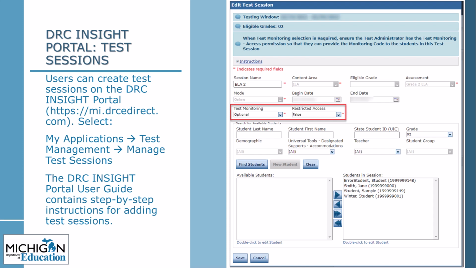This is also the screen to assign test monitoring to the test session. Choose None, Optional, or Required in the Test Monitoring field. This new field is highlighted on the image with a red box. Then choose True or False in the Restricted Access field. Restricted access can only be selected if test monitoring is set to Required. Use this setting if you want to require all students to enter the code in order to test. Only students who correctly enter the code will appear in the test administrator's test monitoring application screen.